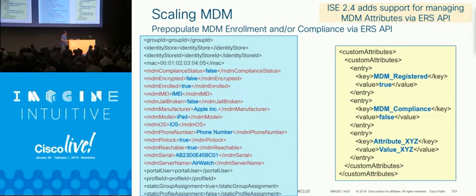Yes, sir. So the question is, is ISE compatible with Microsoft Intune? Yes, it works. We support Microsoft Intune.